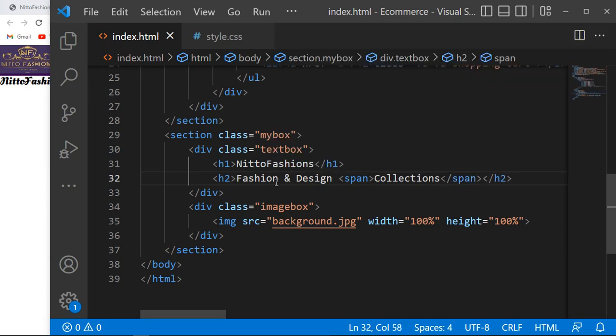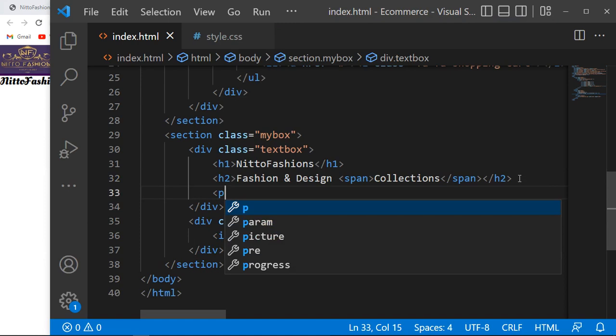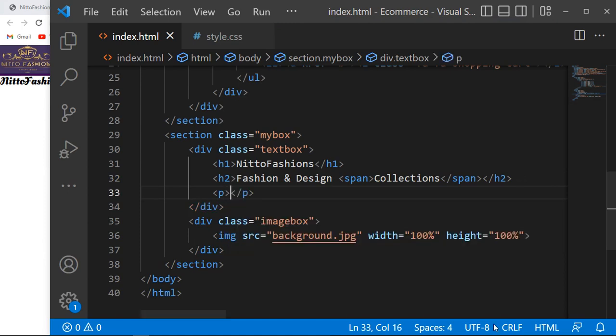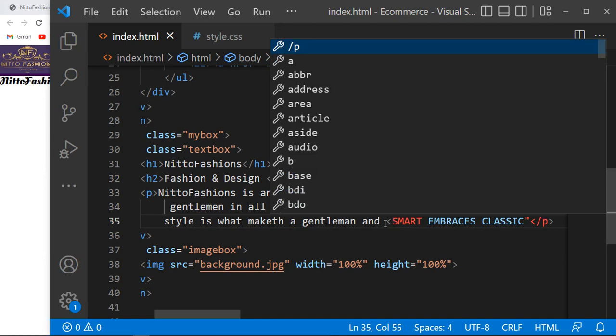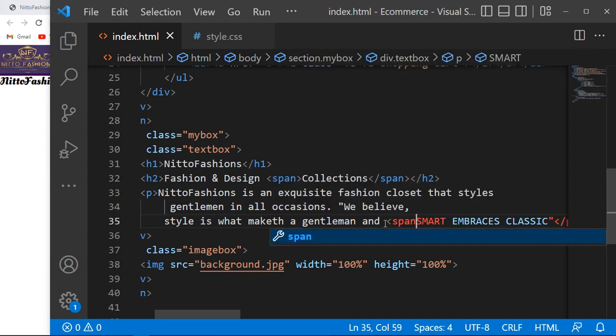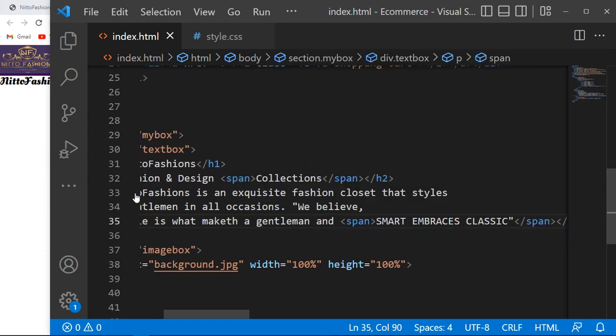Now after that, we just need to add a paragraph, a p tag. This is now a paragraph tag, but at this point you just need to add it into a span. The span helps this one have a very different color from the others. Okay, now this is a span.